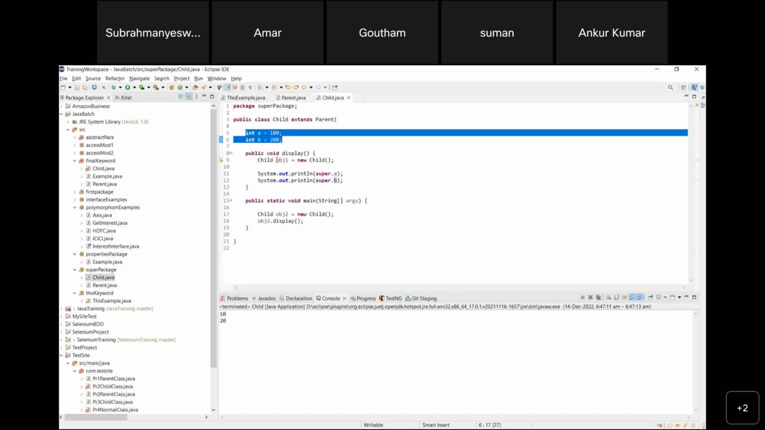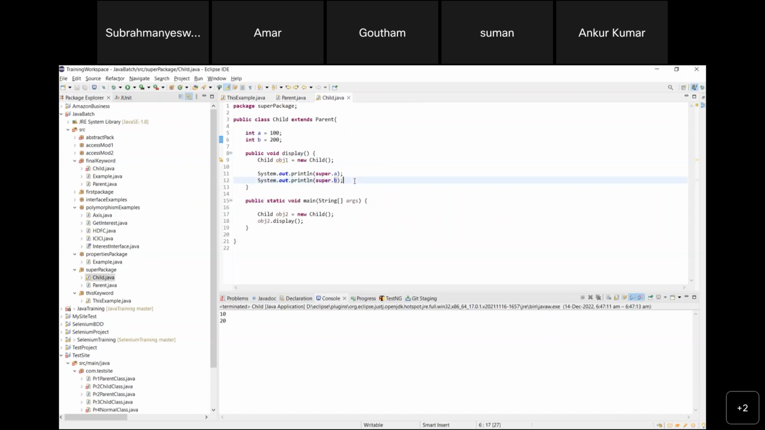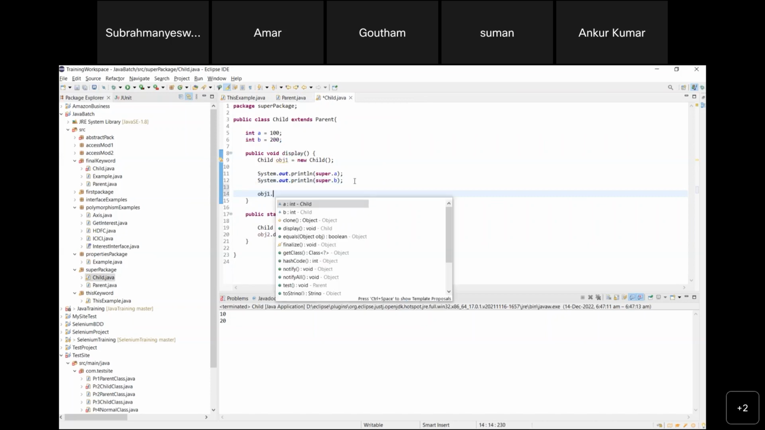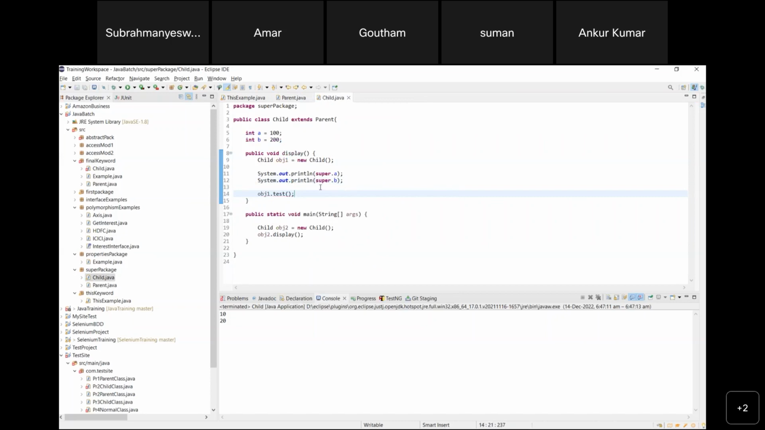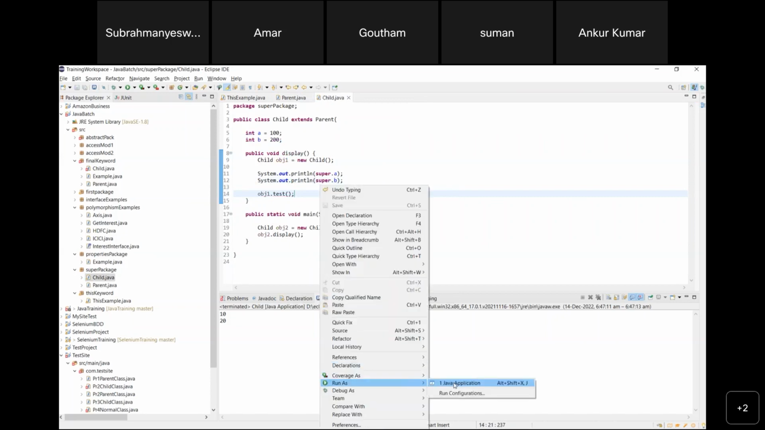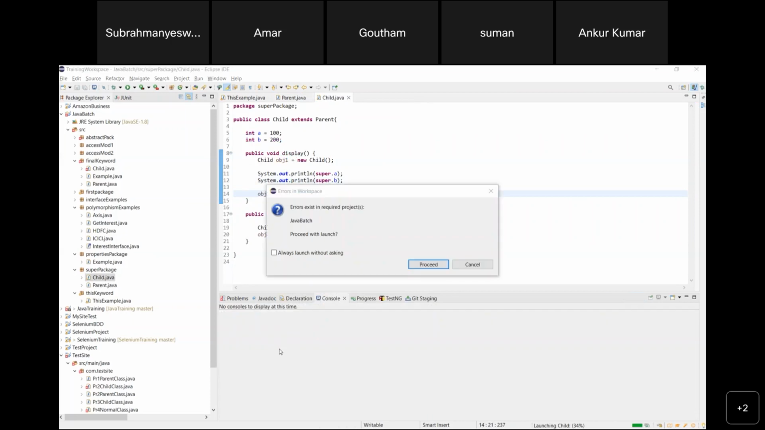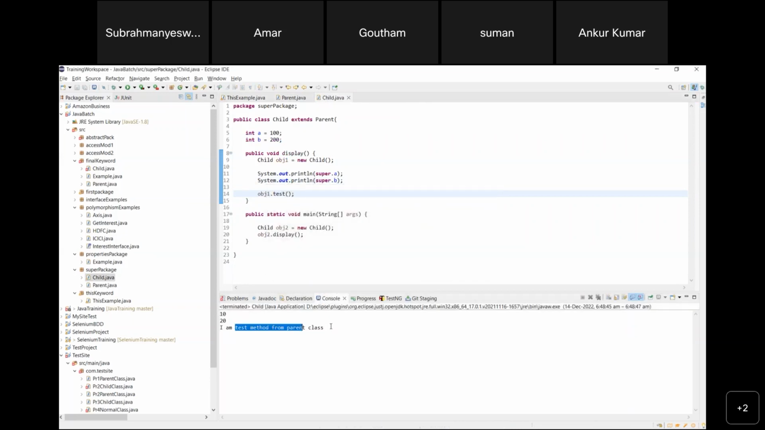Now, since I have an object here, I can call the parent class methods using this object. So I can use object.test here. Now, if I run this one, what happens? It prints "I am test method from the parent class," right? We can use the child class object to call the parent class methods because we have inheritance.